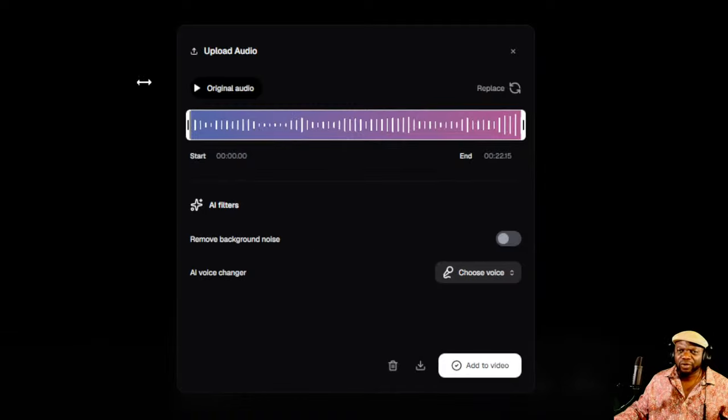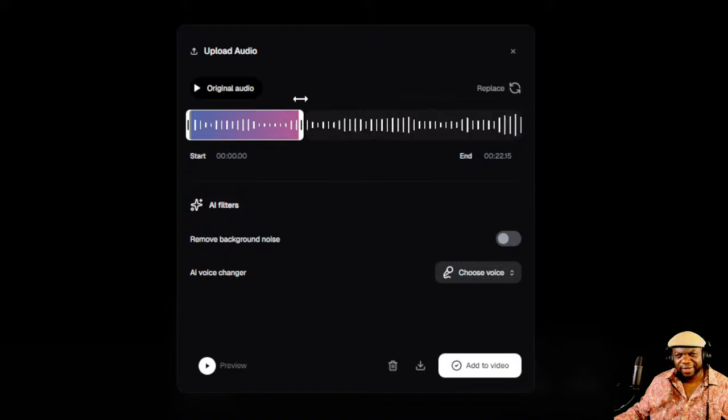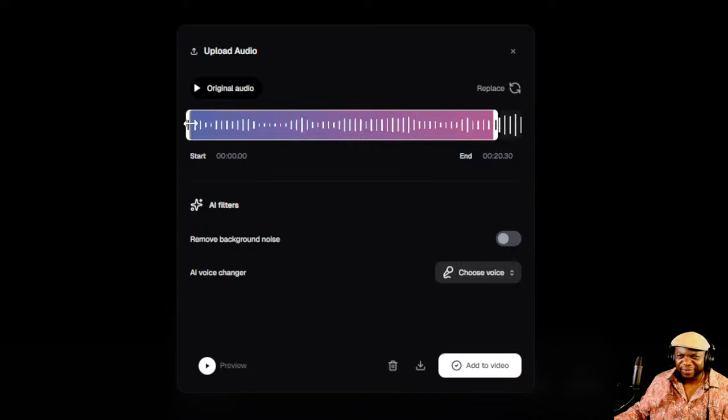So when you load the audio, it shows you this. You got to decide how much audio do I want to put on. Now, depending on how much audio you put in, your credits could run out very quickly. So you have to be smart with your audio. Let's check it. It's very loud.